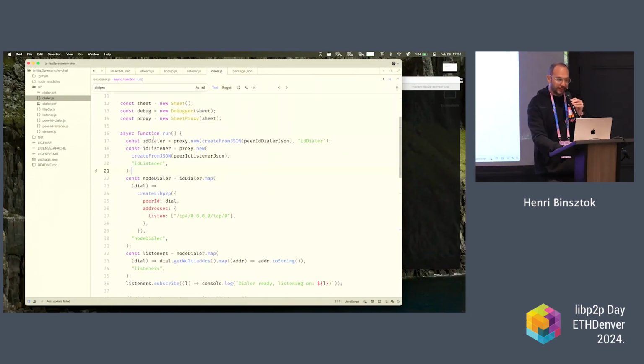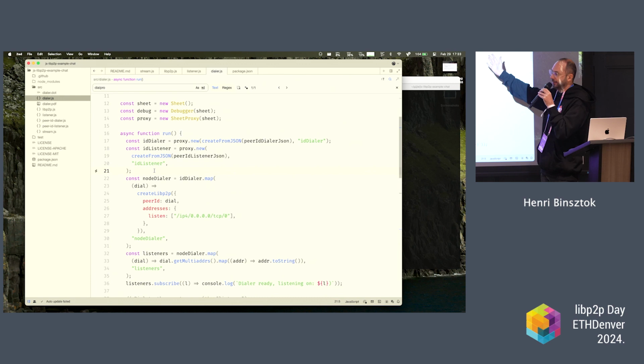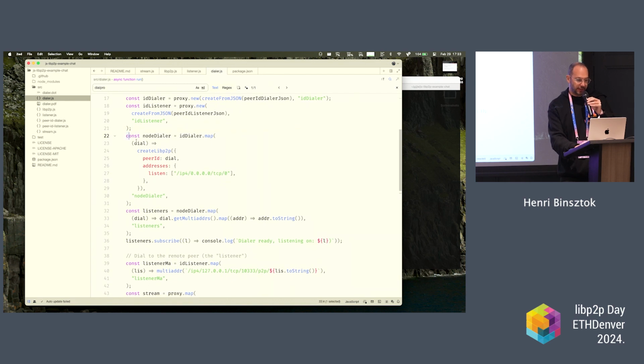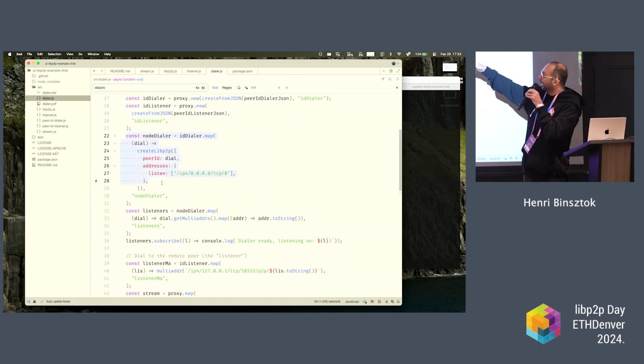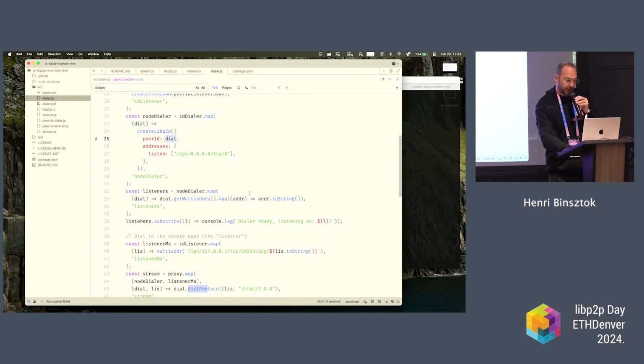So let me go up to the right one. Okay, we just say, okay, now we have our proxy. So basically, the ID dialer is just proxy.new of the create JSON. The ID listener is just proxy.new, the create from JSON. This is async, but we don't need to care. It will be computed when it's ready. And the node dialer as well. So we map from the ID dialer, and we call create the libp2p with the dialer as a function here.